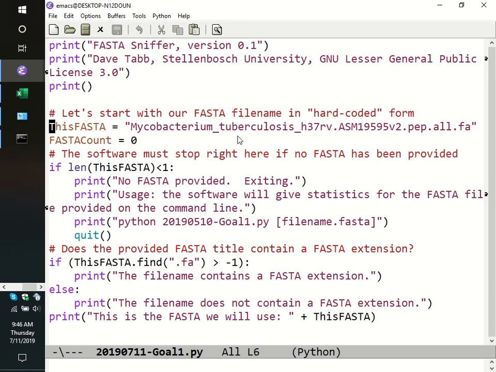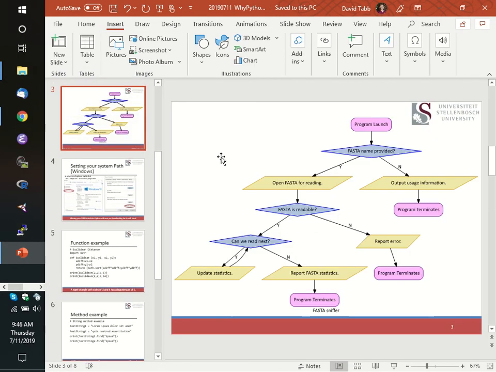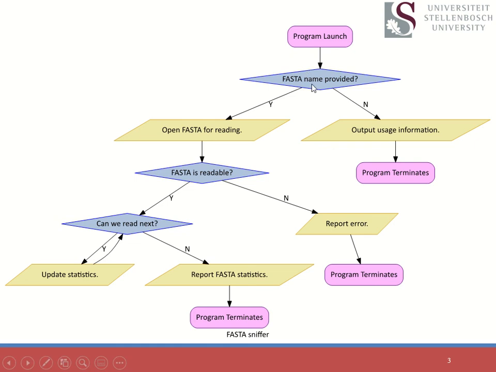All right, so the software must stop right here if no FASTA has been provided. So you can see that I've used a function here. This is the len function. And len tells us the length of a string. So what I've asked is, what is the length of the string this FASTA? If it is less than 1, then we're going to tell the software to spit out a usage message and die. Do you remember that was on our diagram? And when we backed up here, we had this, if no FASTA file name is provided, output the usage information and die. We're actually coding all of that on day 1.